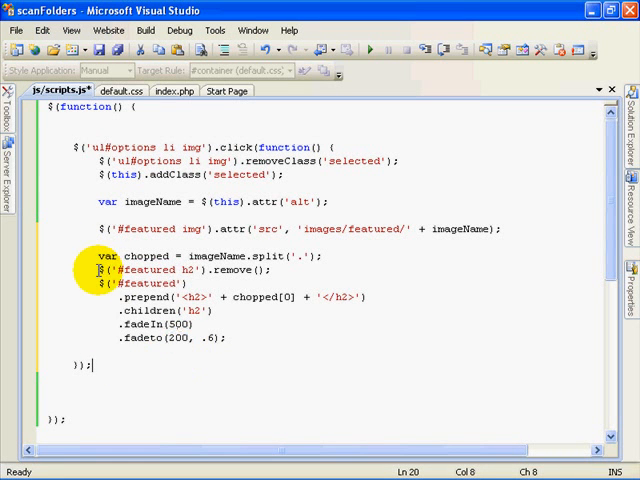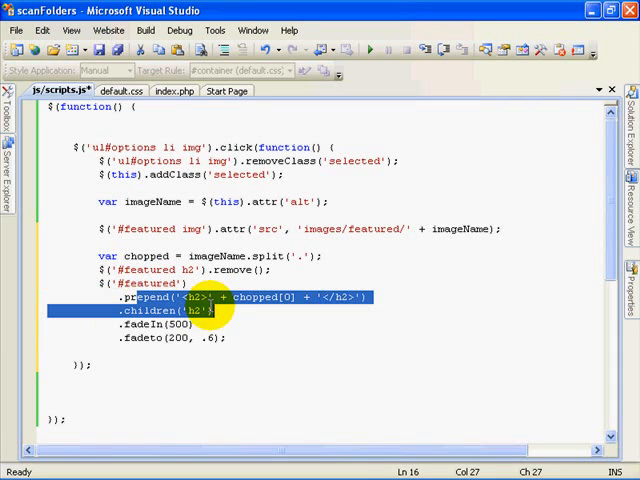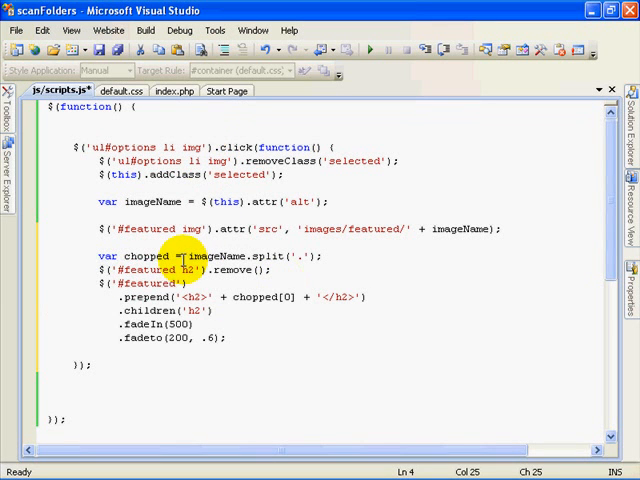And the reason I added this featured remove line right here is, let's say the user clicks on one thumbnail, then the feature div is going to append a heading 2 tag. Now let's say they click on another thumbnail. Well, the feature div is going to append another heading tag, and we don't want multiple heading tags, so every time a thumbnail image is clicked, we remove whatever heading tag is within our feature div.